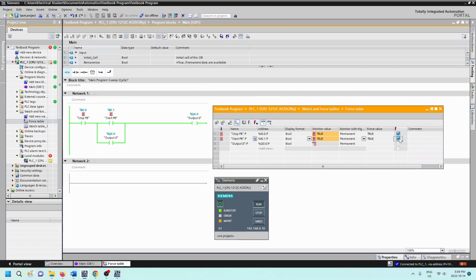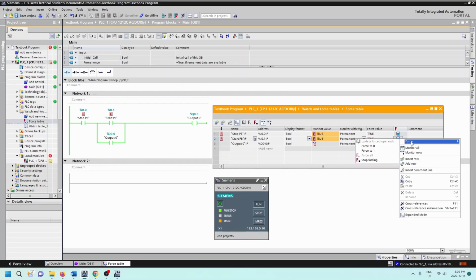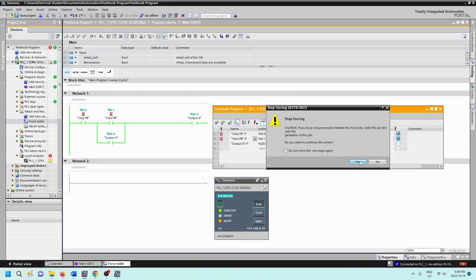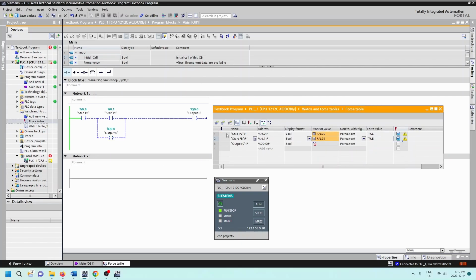Okay, so let's remove the force from the start push button. Okay, so we're going to come over here. We're going to click on this. We're now going to come down here. Now I can force this to a 0, but I'd rather click on stop forcing. Let's see if stop forcing removes everything. It says if you haven't personally initiated this force job, verify the job first with the generator. Do you want to continue? Yes. Okay, so that removes all of the forces. Okay, so that's no good.